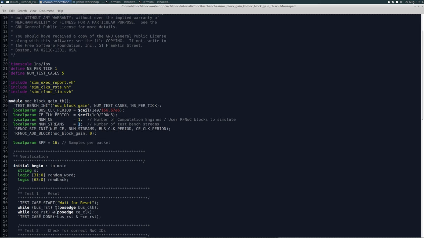Some blocks may use more than one stream. For instance, the DDC and the DUC blocks, the digital down converter and digital up converter blocks, use multiple streams because, say, the radio core outputs multiple streams. And so having them go into the DDC or the DUC together is a useful situation. This is more of a design choice.